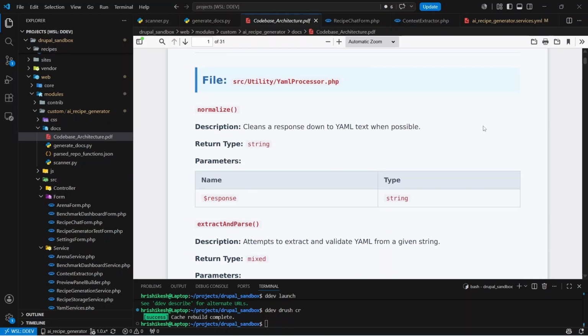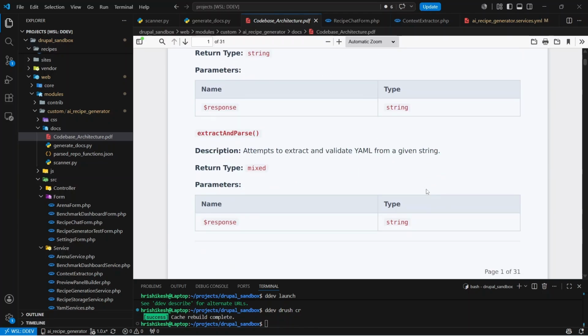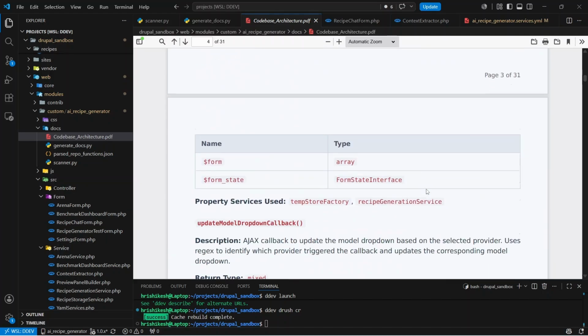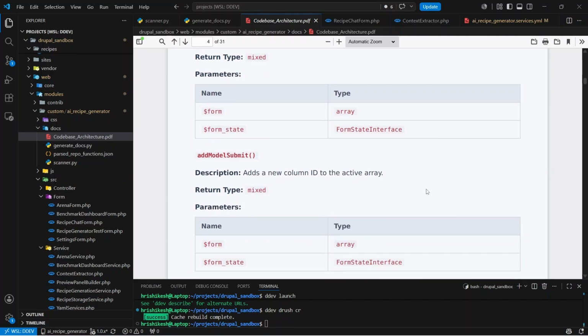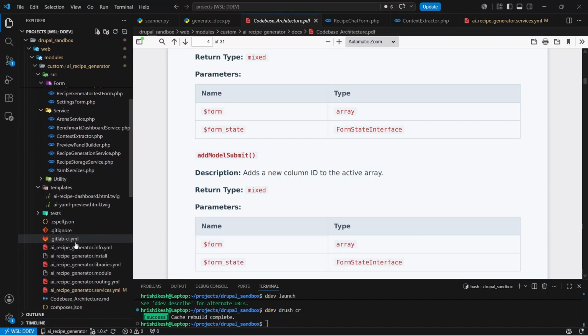Now the YAML processor, it cleans the response down to the YAML text file when possible. Its return type is string. Basically, it cleans up YAML, and this is about the normalize function. The parameter it takes is response, and that type is string. It is pretty good. It's pretty detailed documentation. When someone new comes to our code base and reads that, this is really essential. Documentation, I believe, is one of the most important parts of whatever you are building. This kind of functional documentation, with description and information for each and every function that we have, is quite necessary. That is what we have built.